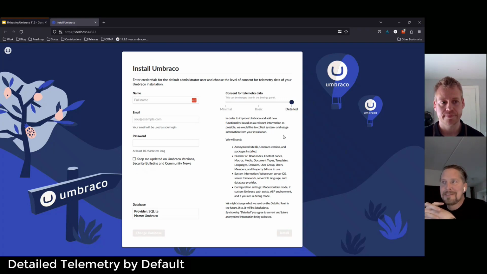And of course, the hope is more people will simply just install with detailed turned on and give us a little bit more information about how Umbraco is used out there. Exactly. We discussed it with our community teams and the community in general, and the feedback was it was not the intention not to share the detail. It was more people just forgetting about it.